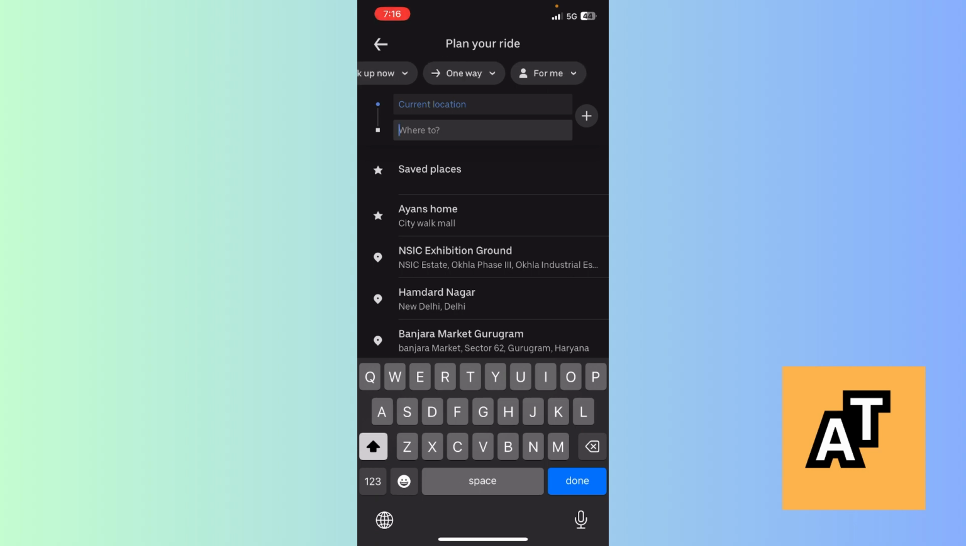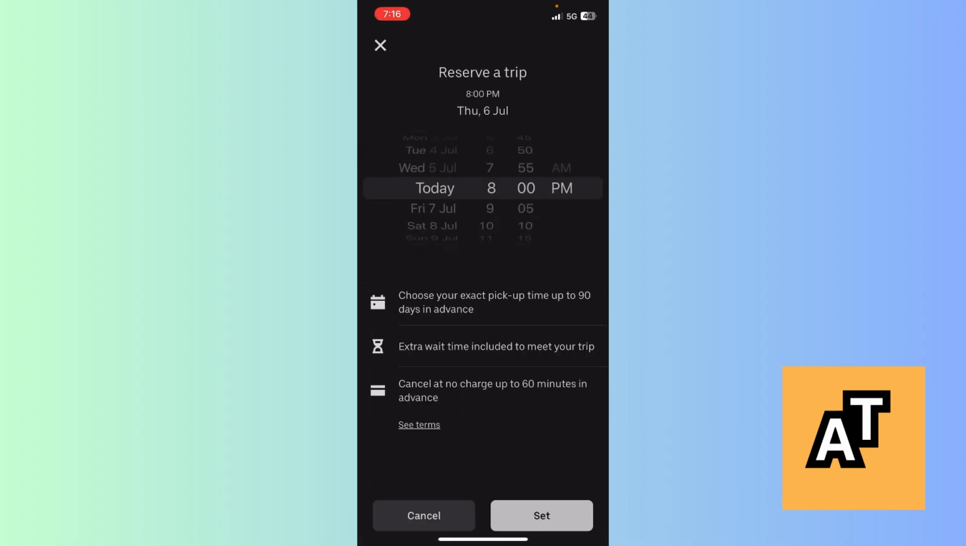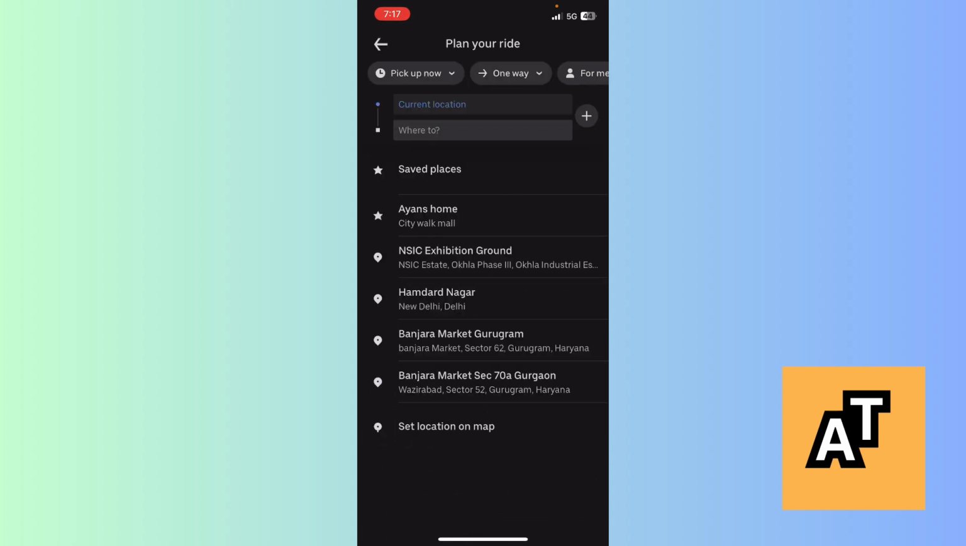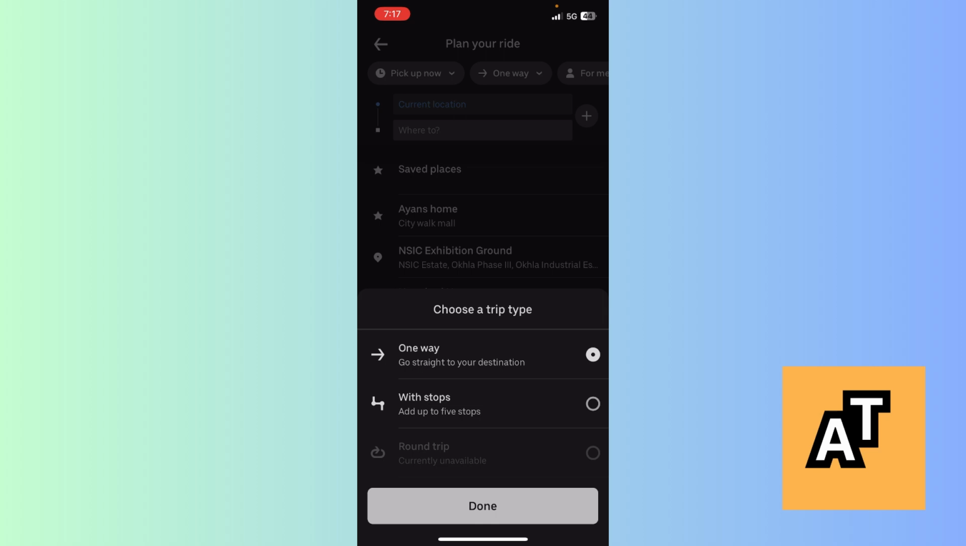Here you can see other options like pick up now. Okay, here you can reserve a trip if you want to go somewhere later this evening or some other day. So this is the basic necessity. Next, this is one way.